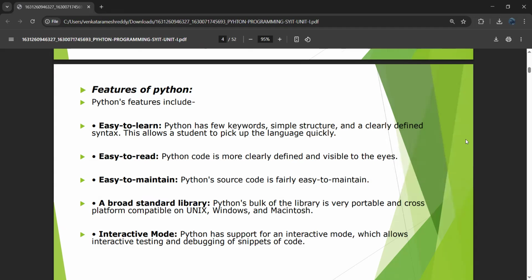And also clearly defined syntax. So Python has very clearly defined syntax, unlike C programming, which has very confusing and hard syntax. So compared to C language, it is very easy. This allows a student to pick up the language quickly. By having these keywords, simple structure and clearly defined structure, a student can learn the programming language quickly, do programs in Python very easily, and also build many things by using Python.